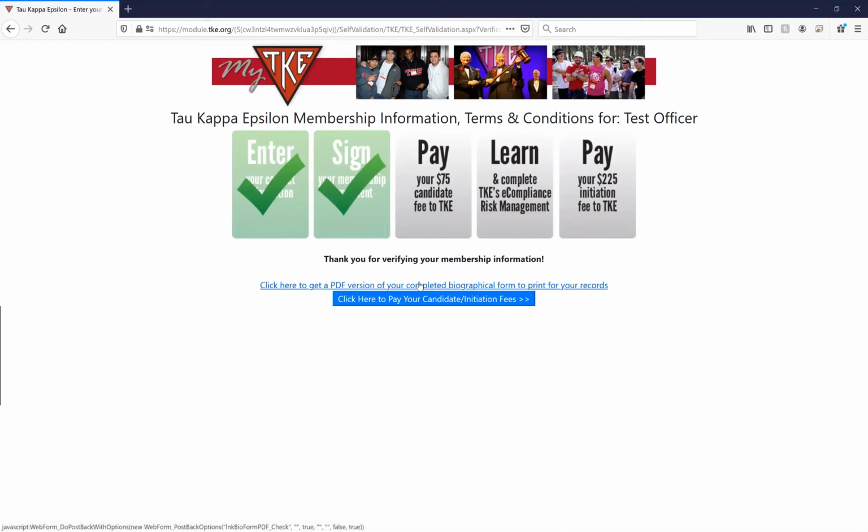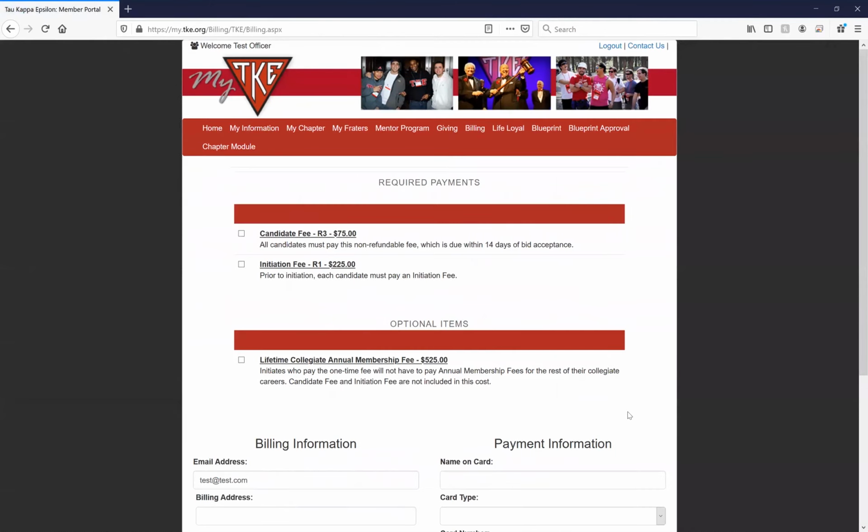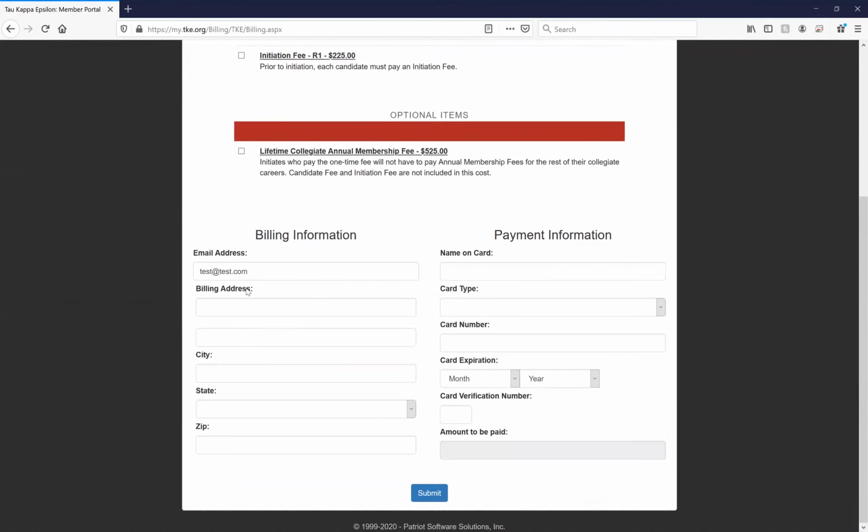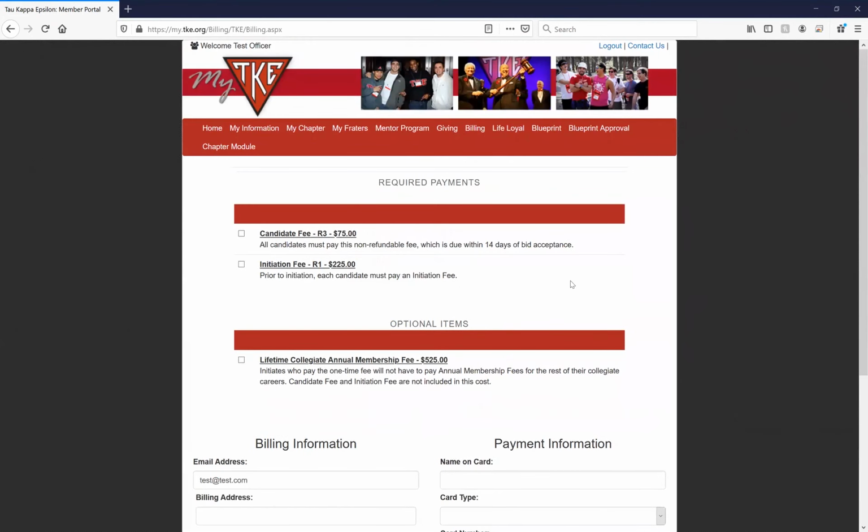Additionally, you'll be able to download a PDF and then go directly to MyTeek to pay your candidate and initiation fee. You'll see each of those are here. Click those buttons, fill in payment information, hit submit, and that takes care of your new member self-validation.